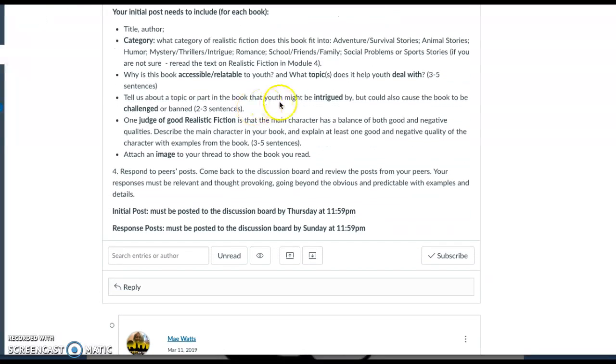And then tell us about a topic or a part of the book that you might be intrigued by, but that could also cause the book to be challenged or banned. Sometimes these are topics that might be a little risque or that some generations don't feel comfortable talking about. So really get into that discussion. I know that was a topic from a reading organizer a while back that intrigued a lot of you.